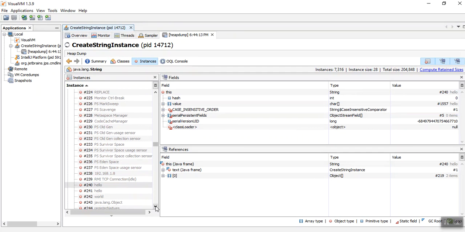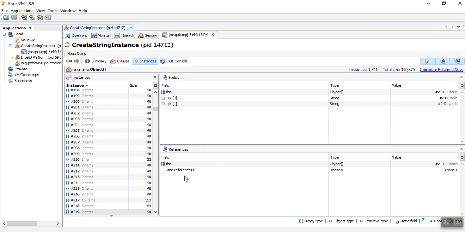Yeah, so this time we can see a new string instance is created for world, the new value world. So now another important concept that we already spoke about was the string pool. So let me open that string pool.